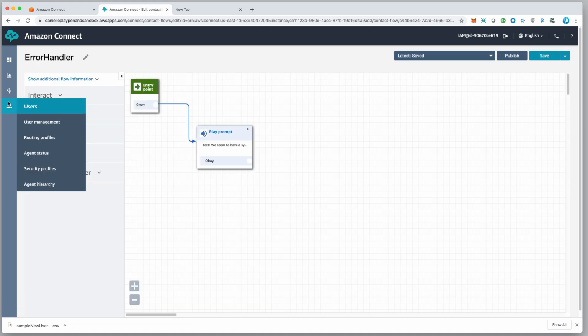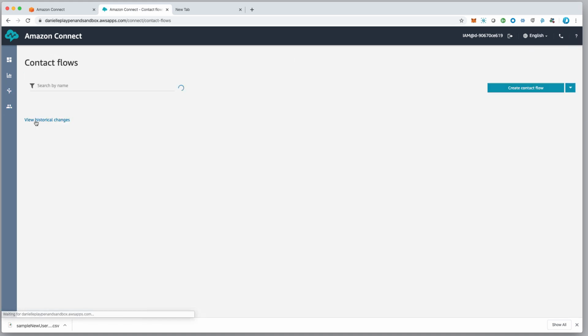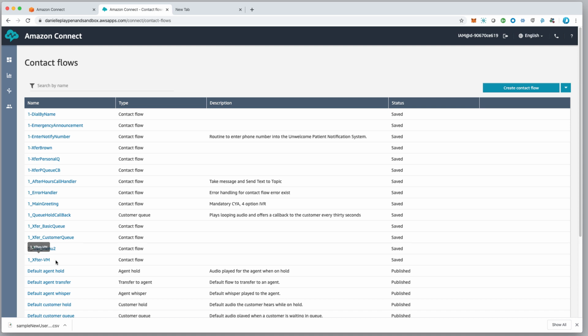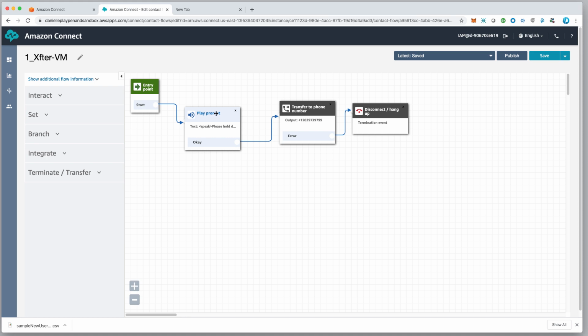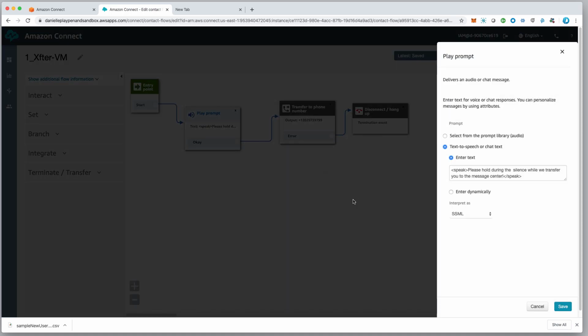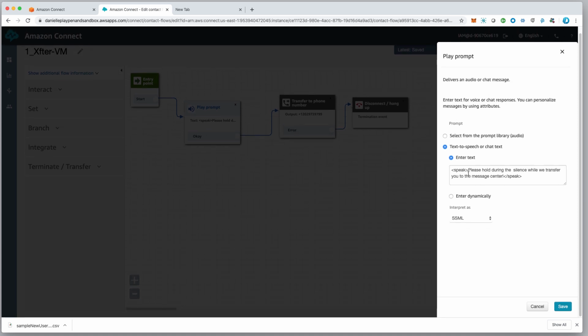Let's go get the contact flow for voicemail, transfer to voicemail. Let's open that one up. I find anytime that I'm going to transfer to an outside phone number that I want to tell people that there may be a period of silence while the call is being set up. So I have here SSML or text to speech that says, "Please hold during the silence while we transfer you to the message center." Okay.